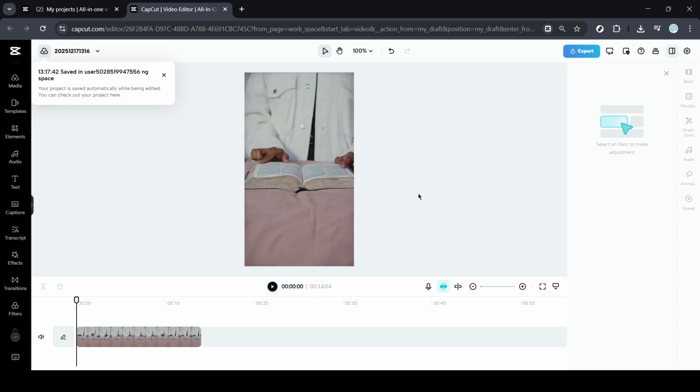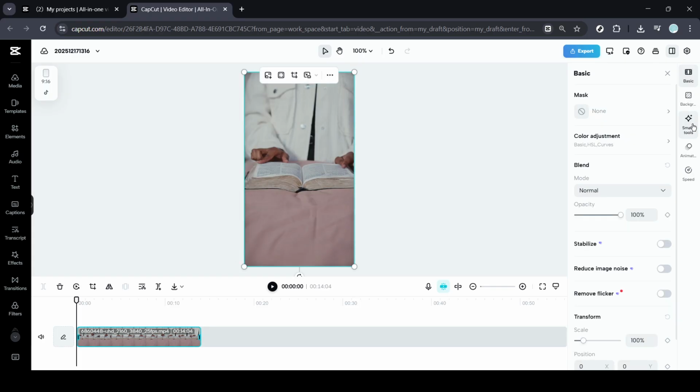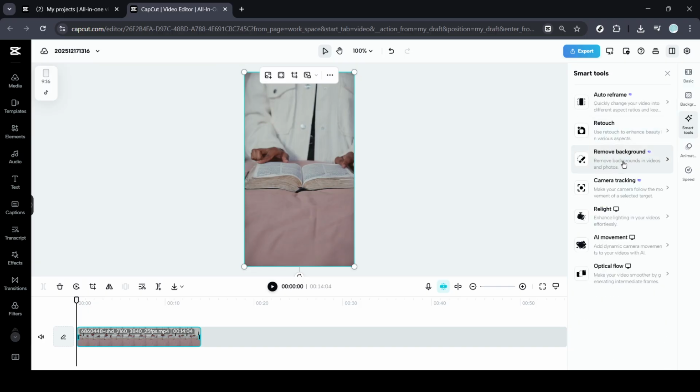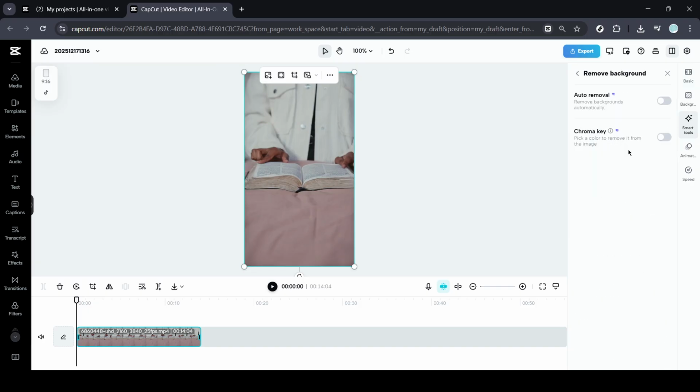Open the Smart Tools section. This is where Capcut groups its AI-assisted features. First, click Remove Background. This can quickly isolate your subject from a busy environment, which helps if the background is distracting or uneven. Give it a moment to process. You'll see the background drop away.